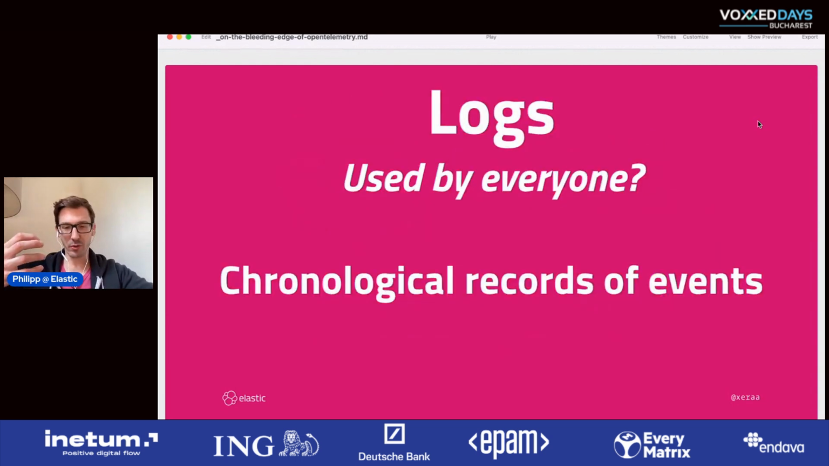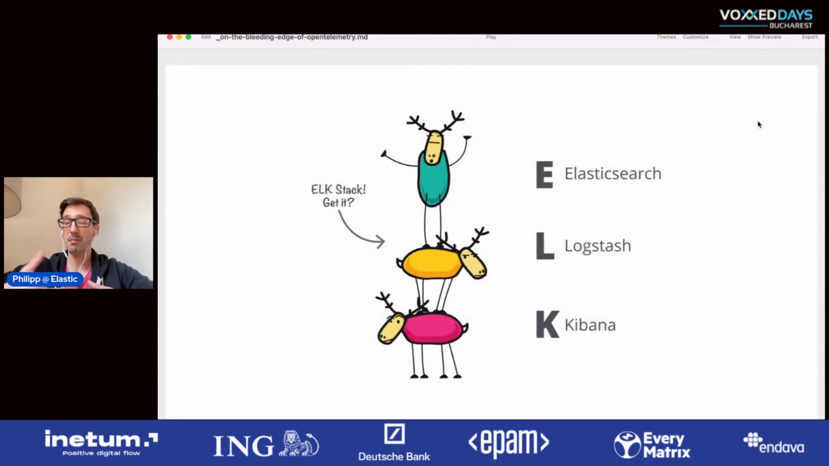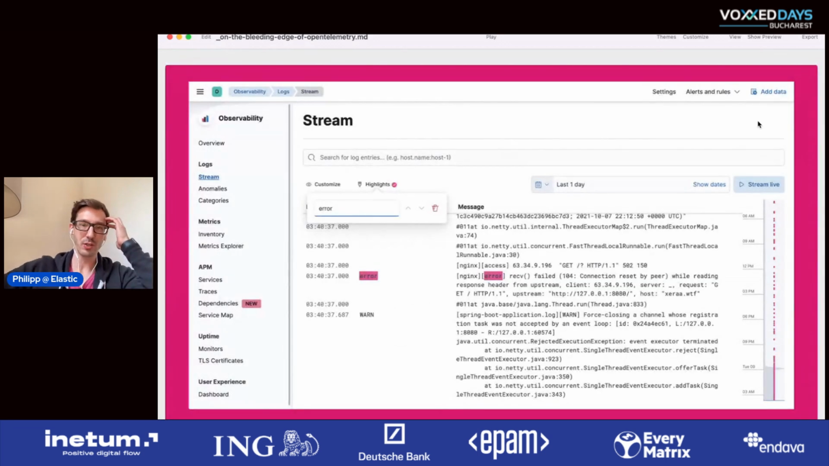Before talking about OpenTelemetry itself and what it brings, I'm just trying to draw this bigger picture of what is out there and what you can use. So logs, I assume, are used by pretty much everyone. It's basically a chronological record of events, and that's often your first tool when something goes wrong. And then you have maybe a tool like the classic ELK stack, Elasticsearch, Logstash, Kibana to give you those, which might nowadays look something like this.